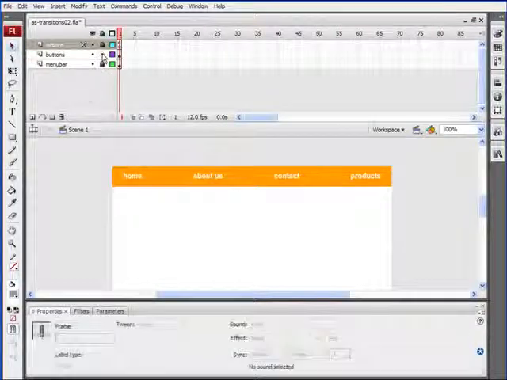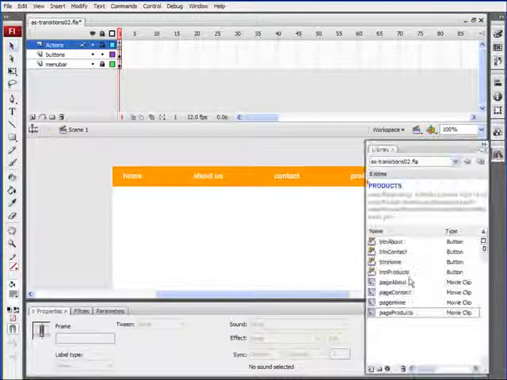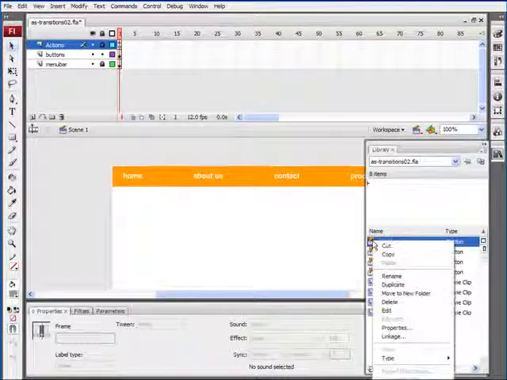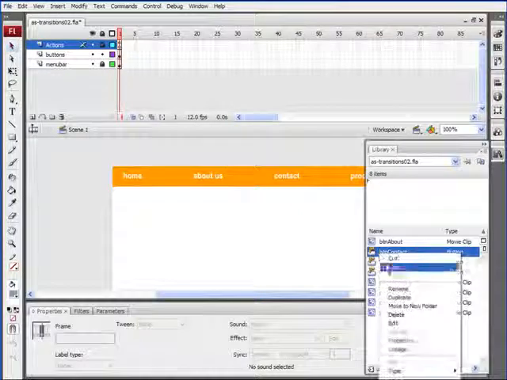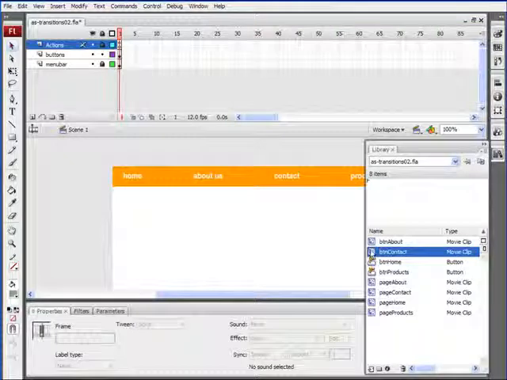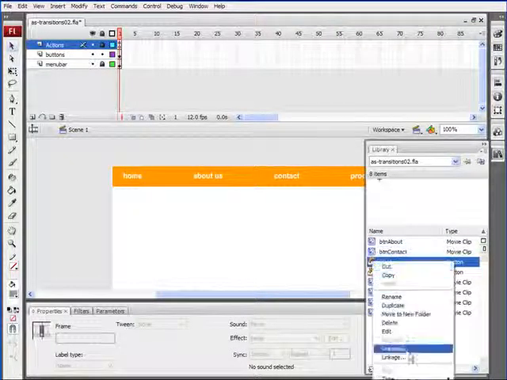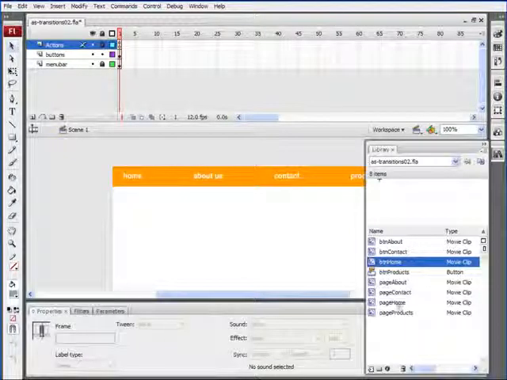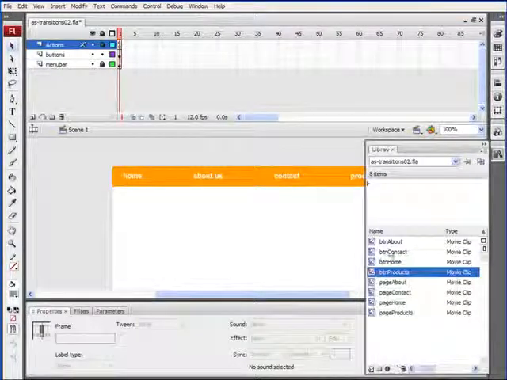So let's unlock the buttons layer. And we can go into the library here and right-click on each of our buttons, go down to type, and change it to movie clip. So let's go ahead and do that. We'll just right-click on each of the buttons and change them to movie clips. And we can see the icons for them are changing to movie clip icons. Okay, so they're all movie clips now.